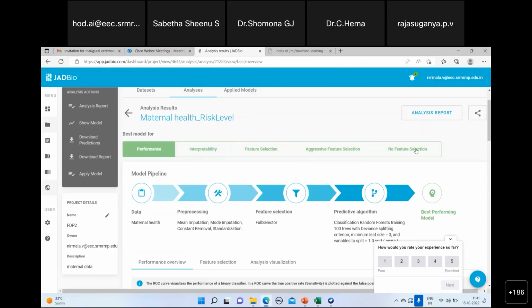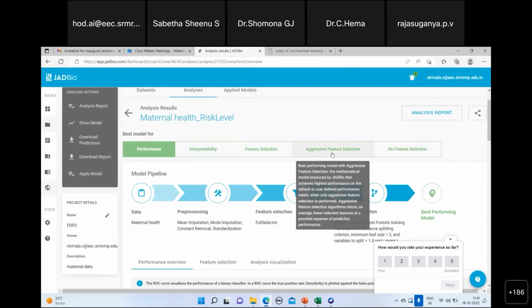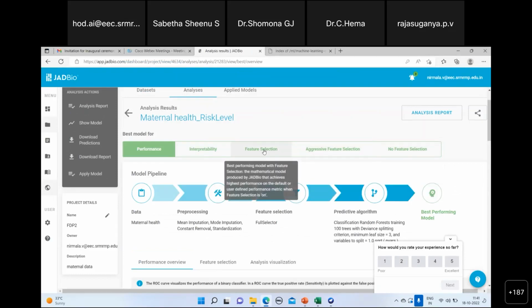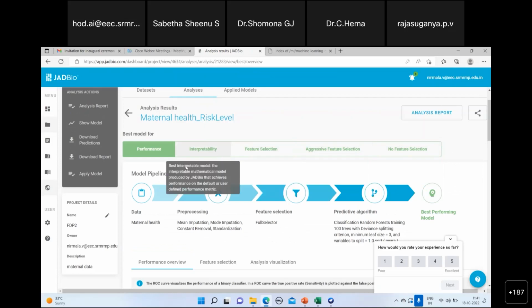now can you see, though I gave no feature selection, it has done aggressive feature selection. It has done normal feature selection. It has done interpretable models. It has also done the normal best performing model without interpretation. So that's what I liked about this tool. When you give it full freedom, it gives you all the information in just one shot.